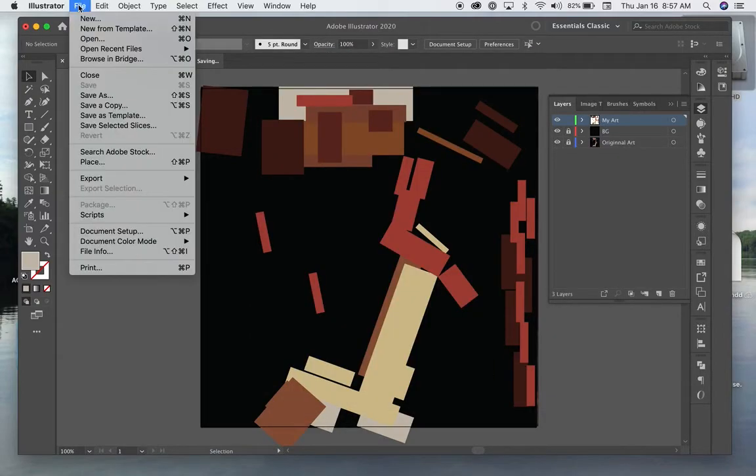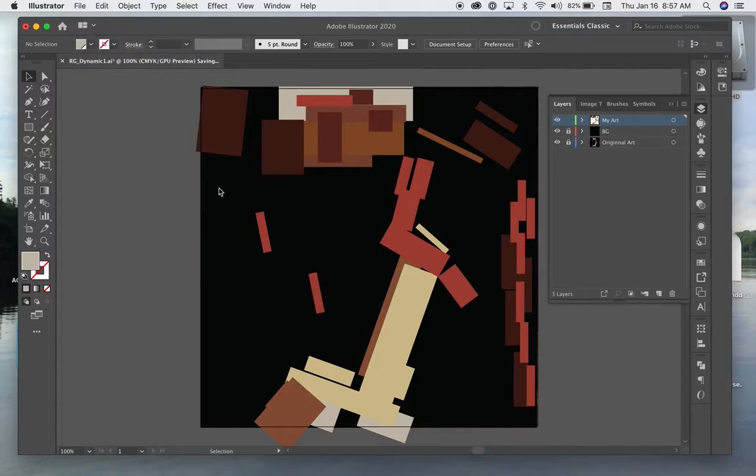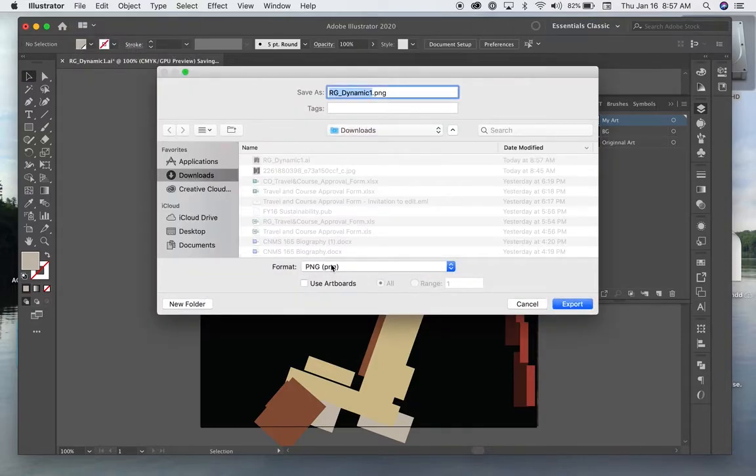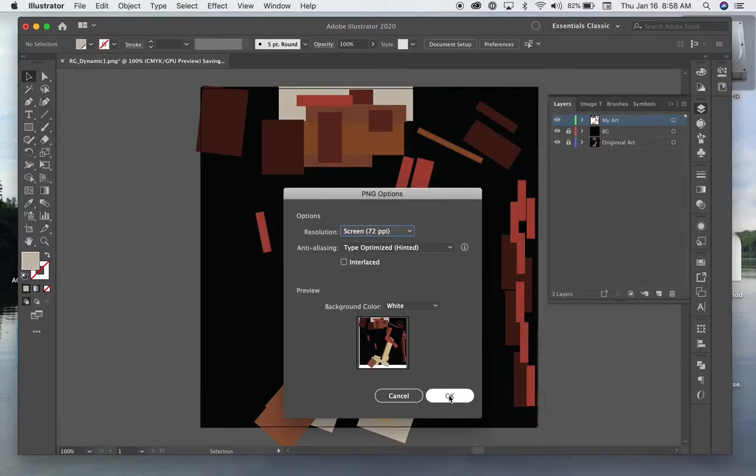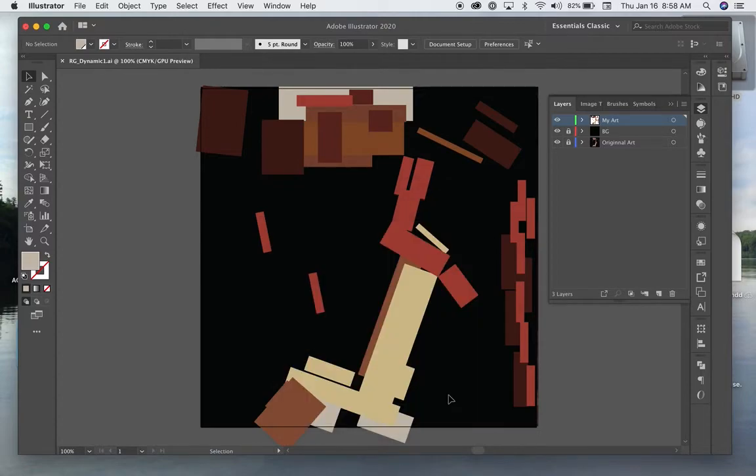And then you want to export it. So when you export it, I'd like you to save it as a PNG file. And again, I'll save this in my Downloads folder. It doesn't really matter where you save it, as long as you know where that is and you can access it.